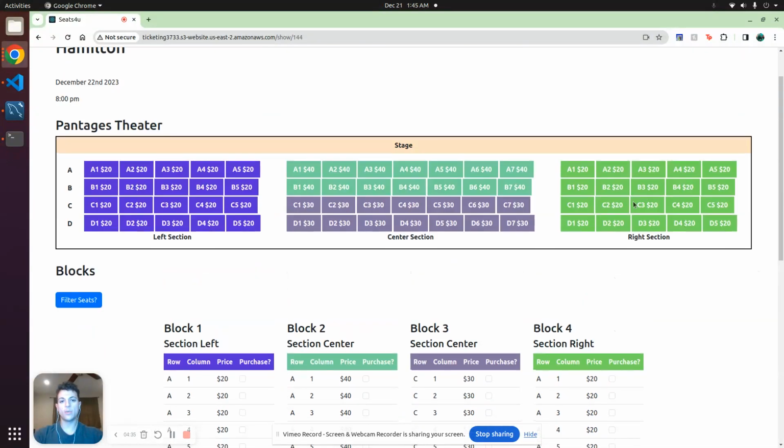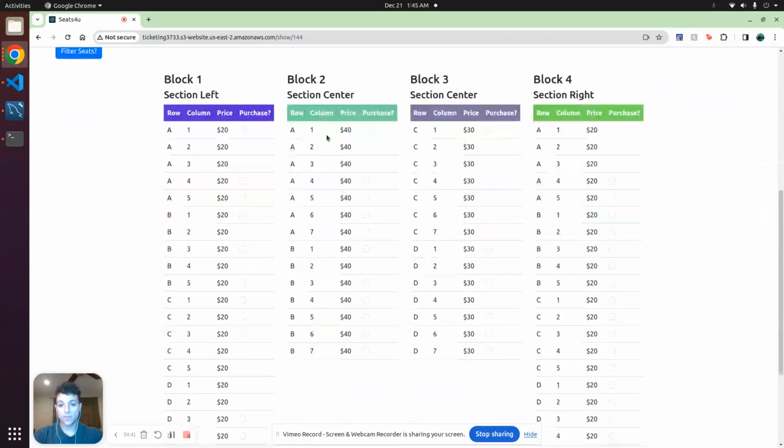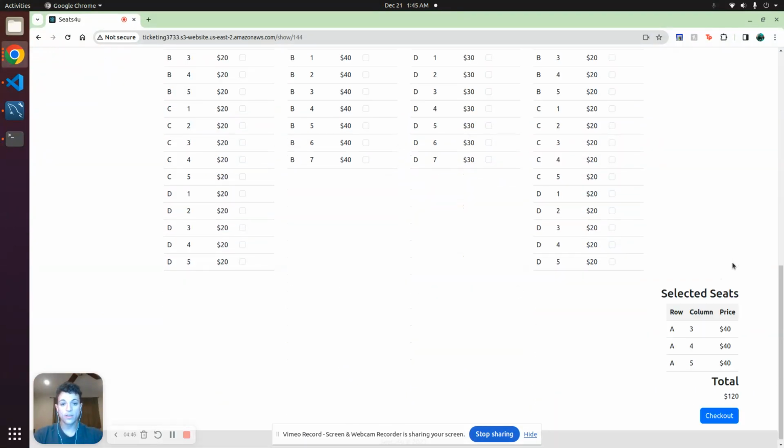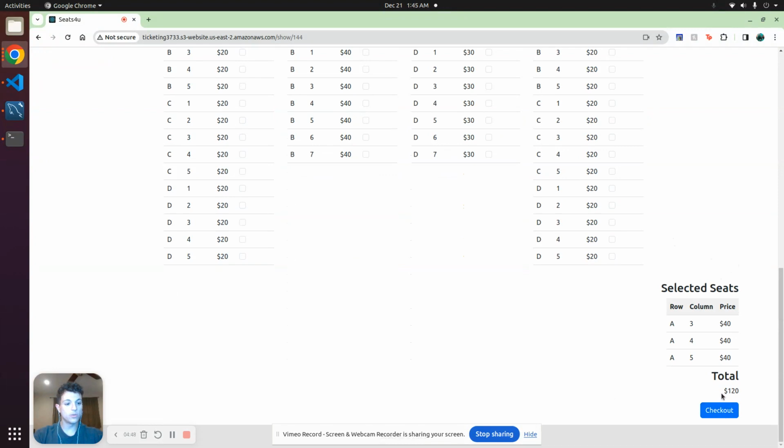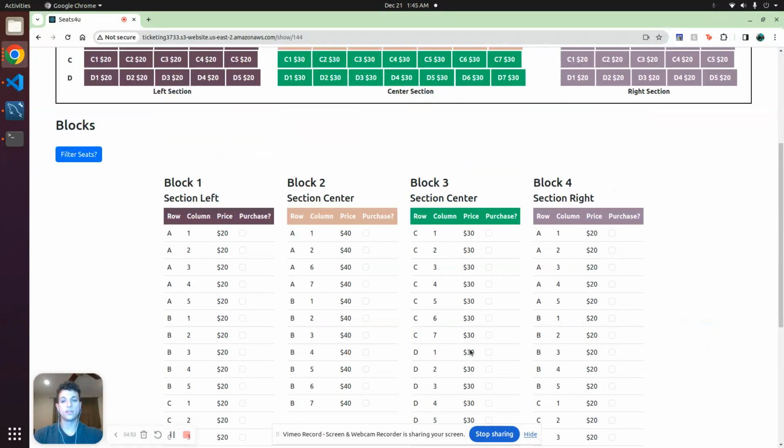Let's say we want A3, A4, and A5. So we're going to find A3, A4, and A5, and we see our total is $120, so we're going to check out. It tells us that they were purchased successfully, so we hit OK.